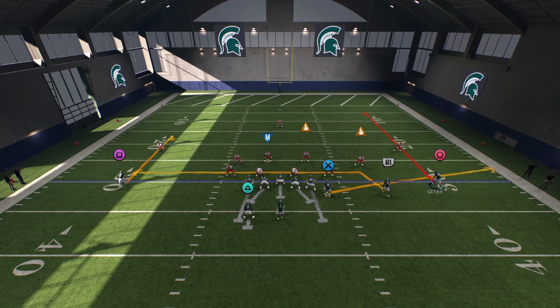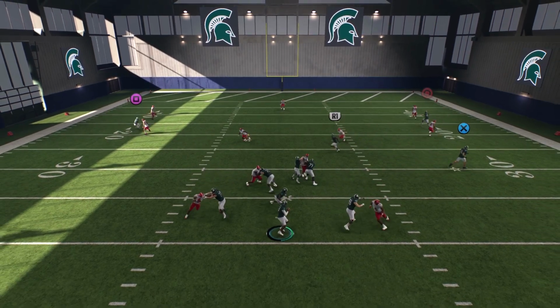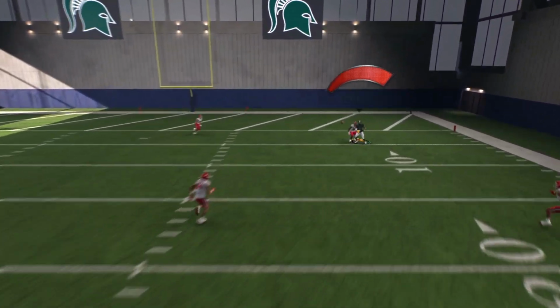You'll send this curl deeper, or let's say you had a corner route out here as well, and you knew that they were in zone coverage, which motion could help you determine whether they're in zone or man. So you can use these things together, right? But you could send them out there on the deeper stem, and then as you can see, if we hike the play, he is going to go way out there before he turns back around.